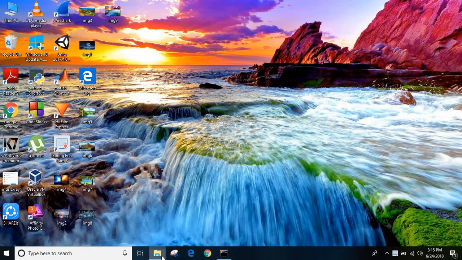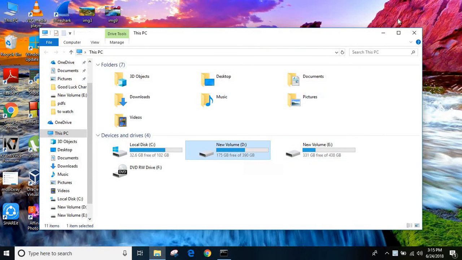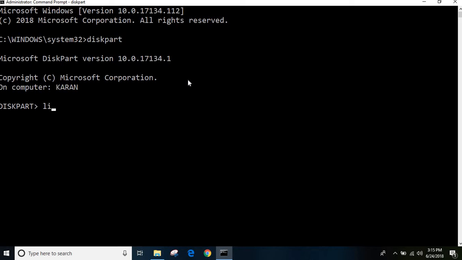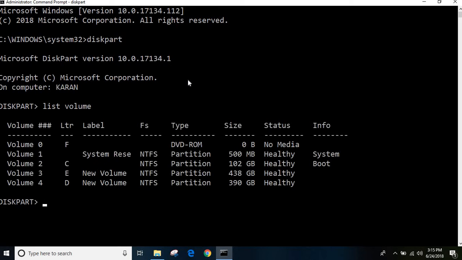Now, let's just say that I want to hide the volume D. Then open the command prompt. Now make sure to run the command prompt as an administrator because the commands we are going to use require certain administrative rights. Okay, now that you have opened the command prompt, just type the command diskpart and press enter. Then type the command list volume and press enter. Now, if you want to hide the volume D, just select it by typing select volume D and press enter. Now it says volume D is selected.